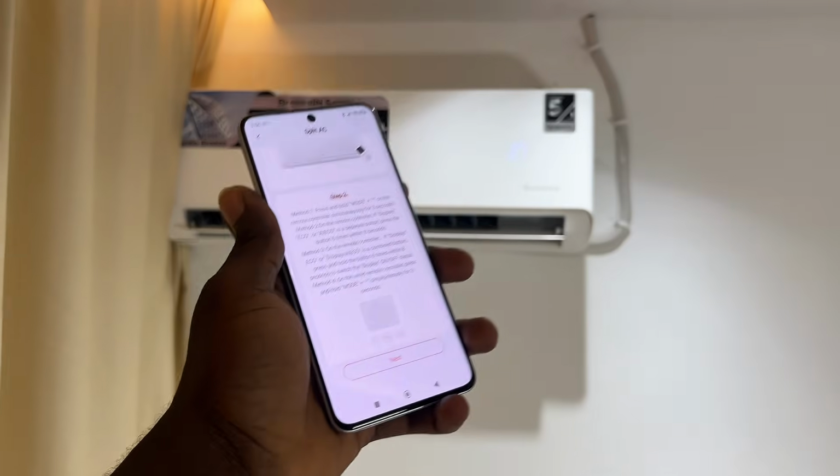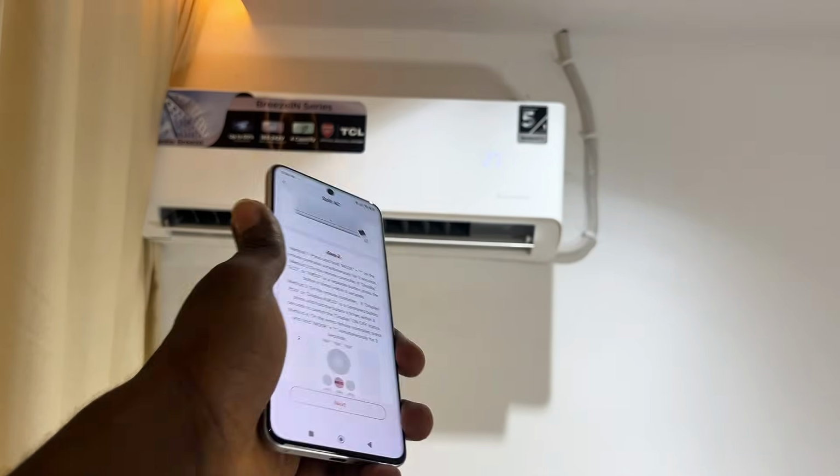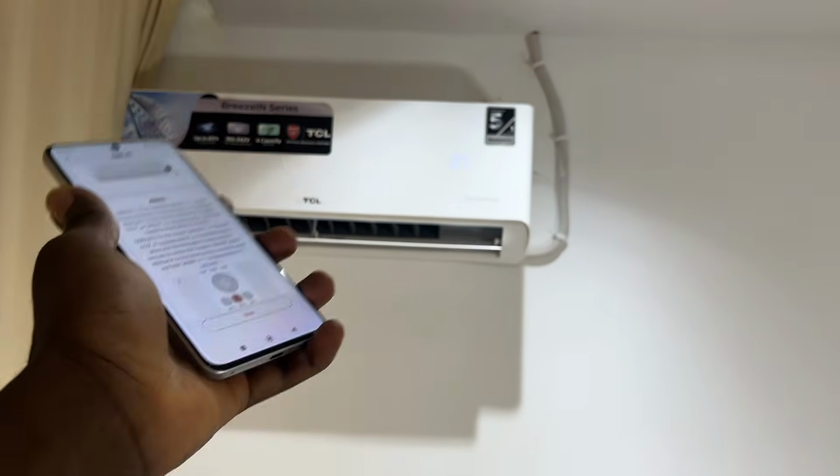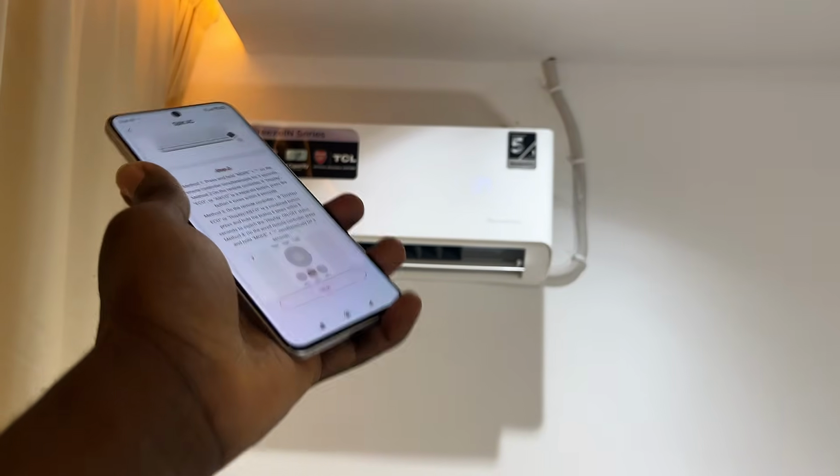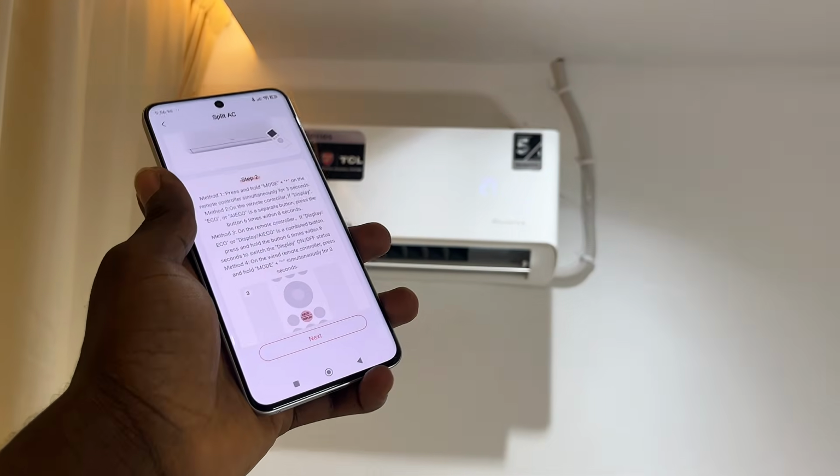But if you do not see the CF text on the board of your AC, then there is a high chance that your TCL AC is not an AC that supports Wi-Fi. In that case, I would recommend you stay towards the end of this video for a second solution.